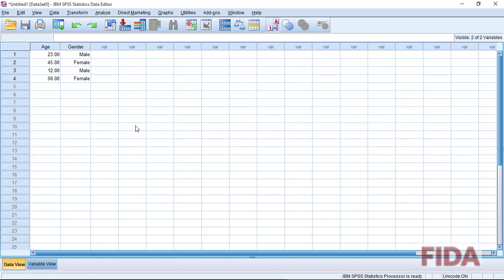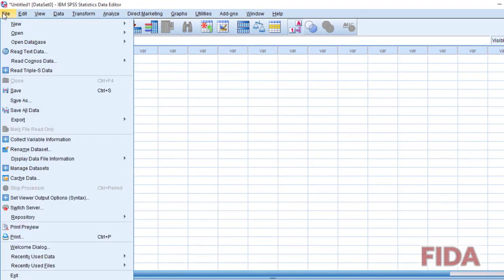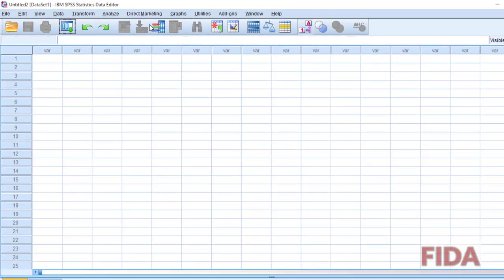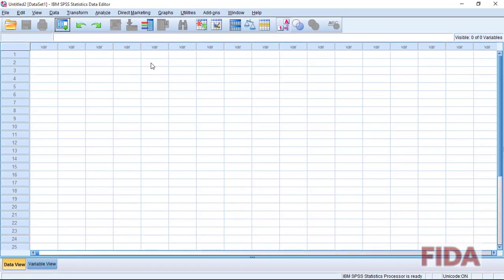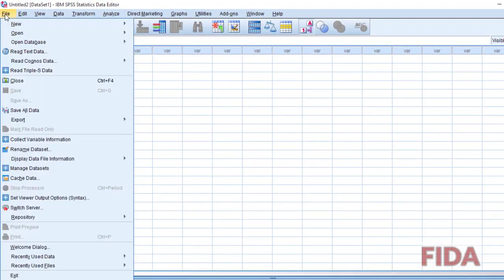The second way is by importing it. Now I'm going to show you how to open a new tab. To open a new tab, you go to File, move your cursor to New, and click on Data. So we have a new instance of SPSS opened up. Now to import data, we're going to import data from Excel. So to import your data, you go to File, from File go to Open, and from Open to Data.